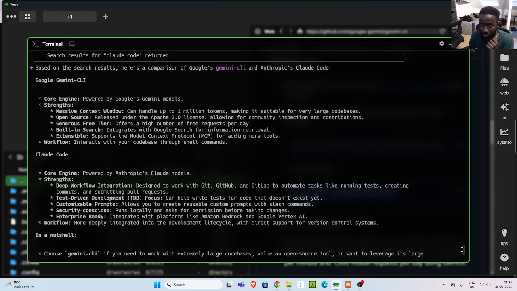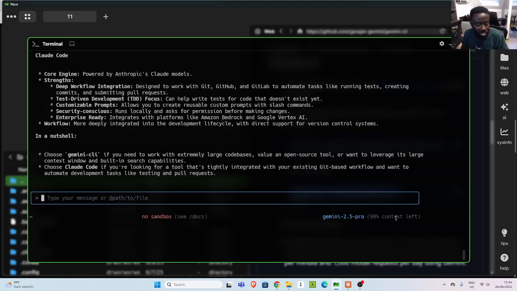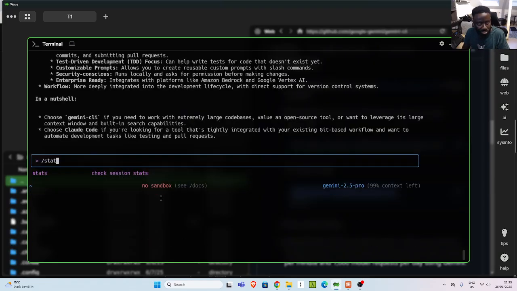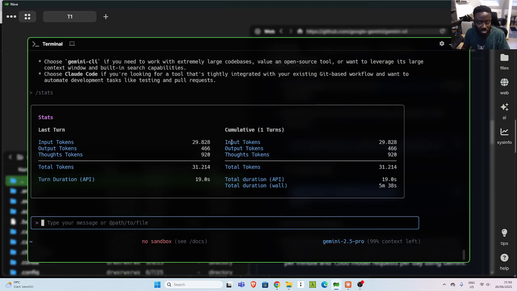Yeah, I'm just exploring, right? So this is just exploratory. Okay, so this is the summary of the entire stuff, and now I can just do the stats to see what I've done. So this is my input token, my last input token, and then my cumulative. So you can get an overview of what you have been spending.